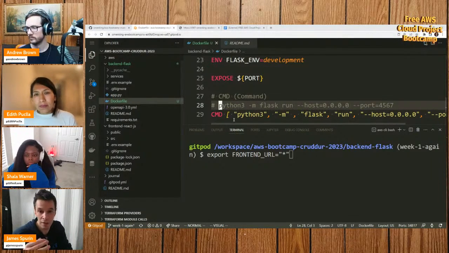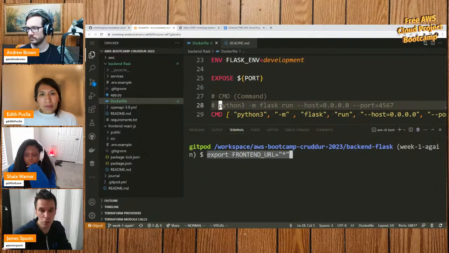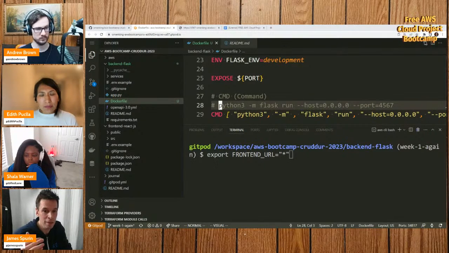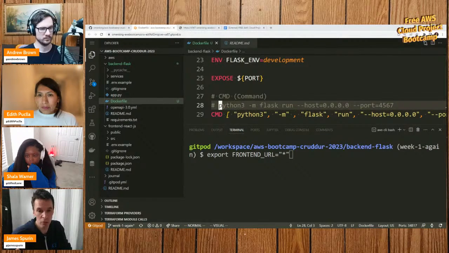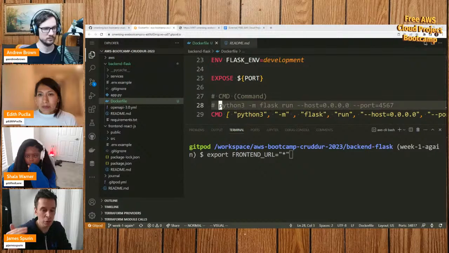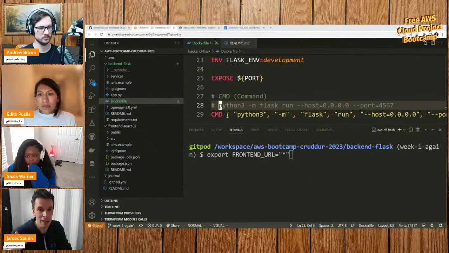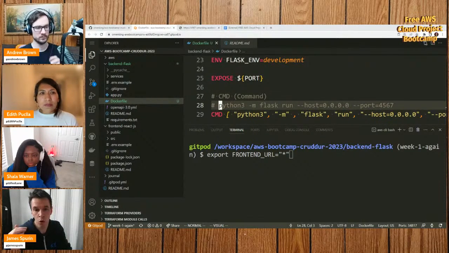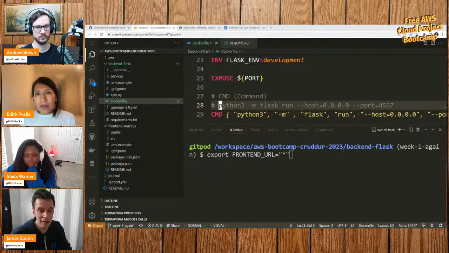Command is different to run. This is essentially the command that the container is going to run when it starts up. So you can think of run as the setup process, everything we actually need to put in that container image, and it builds the image. And then command is what will actually run inside that container image when you run it as a container.